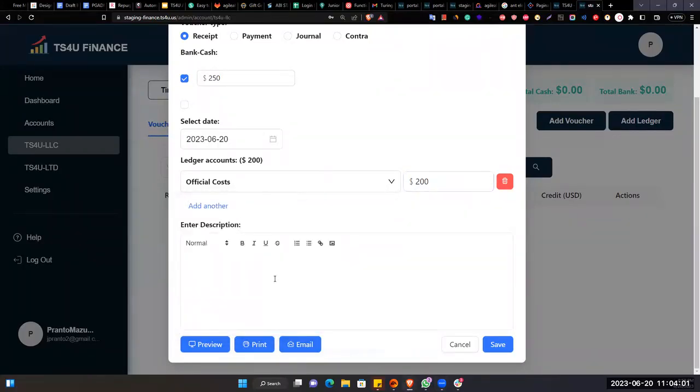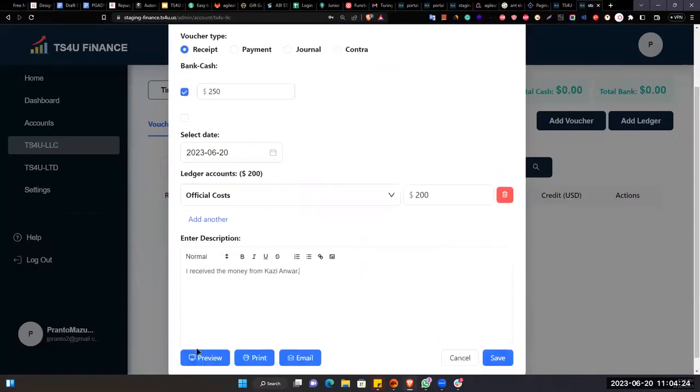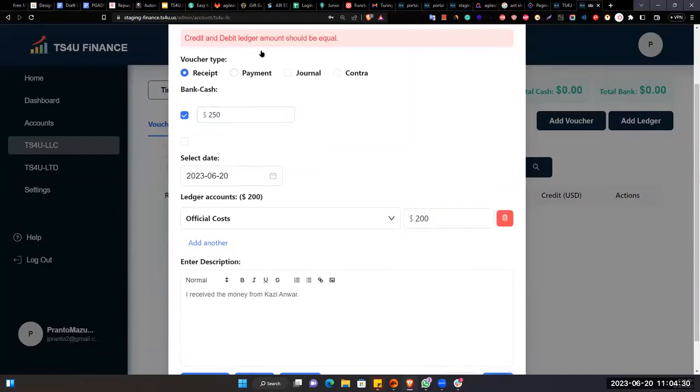And then here also you can put the description, if you have anything to add, you can add the description here. Let me add the description that I received the money from, let's say, Kaziano or something like this. I can also put this so that when I get this transaction, I can also get the idea from where it actually happens. Then just simply save it. Amount should be equal. Oh, okay. So if I put here the bank, I think it's like this 250. Save it.